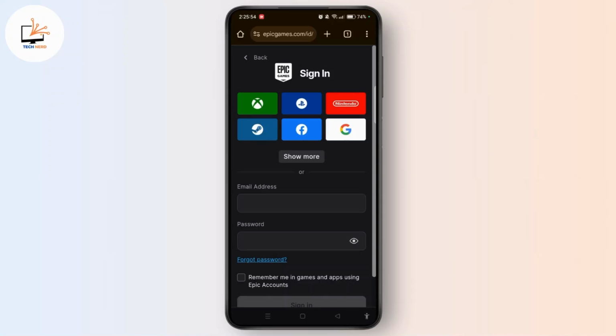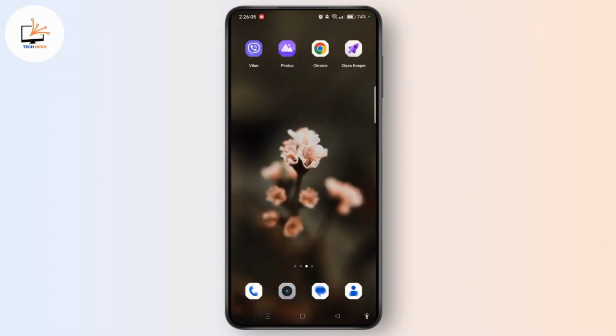You'll be redirected to the Xbox website to log in with your Xbox credentials. After logging in, Fortnite on your Nintendo Switch will be linked to your Xbox account. So that is it. I hope this guide was helpful.